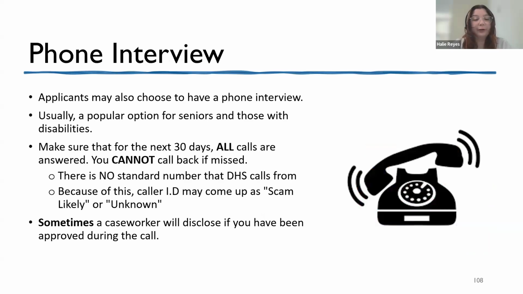They may opt for the phone interview. So if they opt for this, like I said, I recommend that they answer all phone calls within the next 30 days of submitting the application. I warn them that they cannot call back if that phone call is missed. I personally tell my clients to let me know if they miss it, and I try my best to get in contact with the office for them.